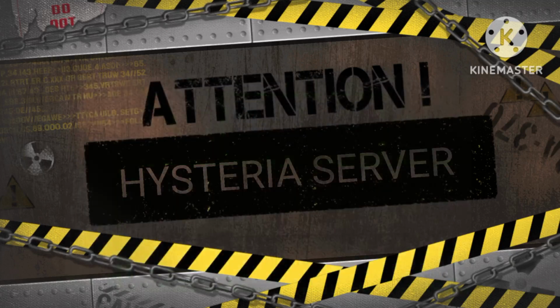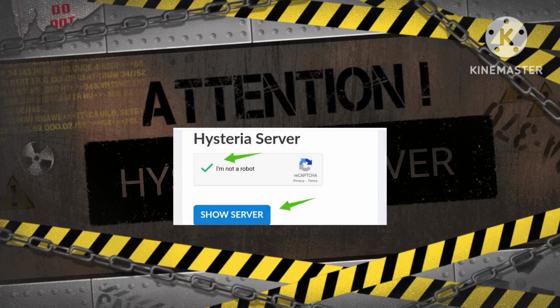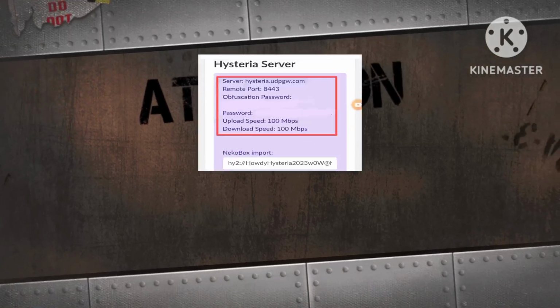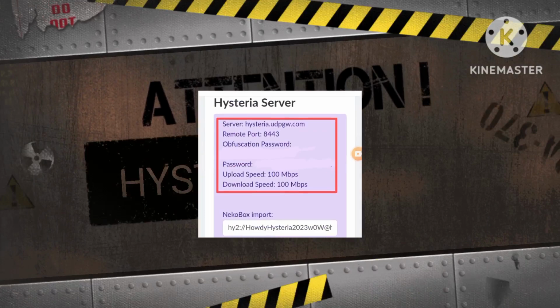Complete the verification process to confirm you are not a robot, then click on Show Server. The website will proceed to process your account details. Copy all the server details provided and save them for future use.